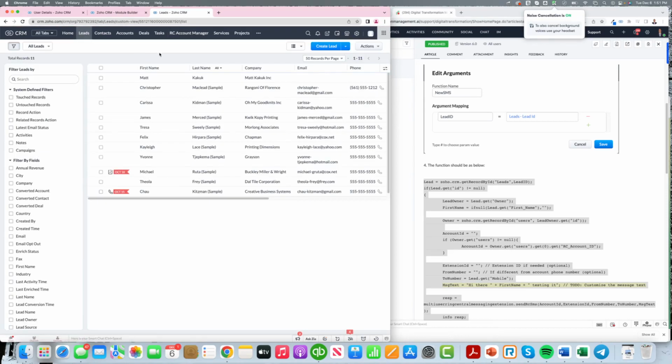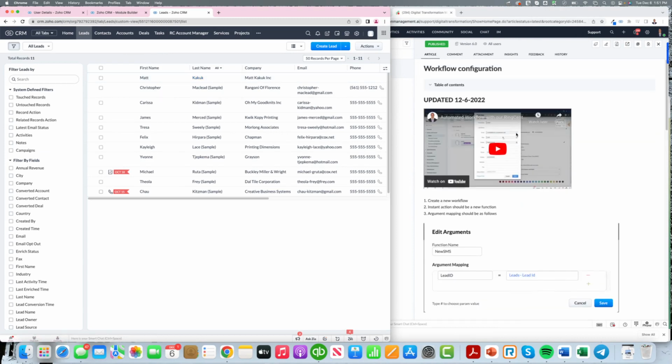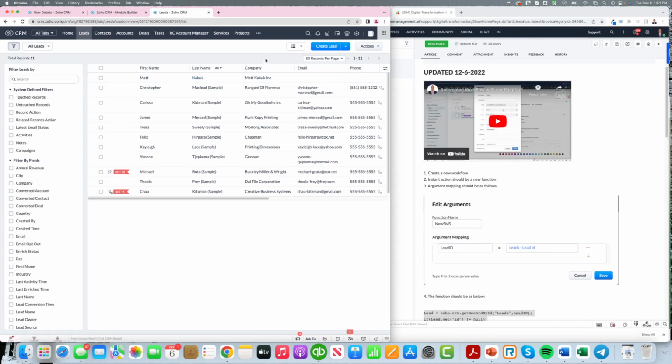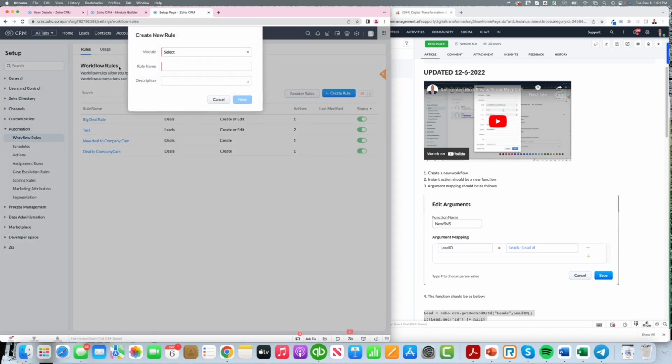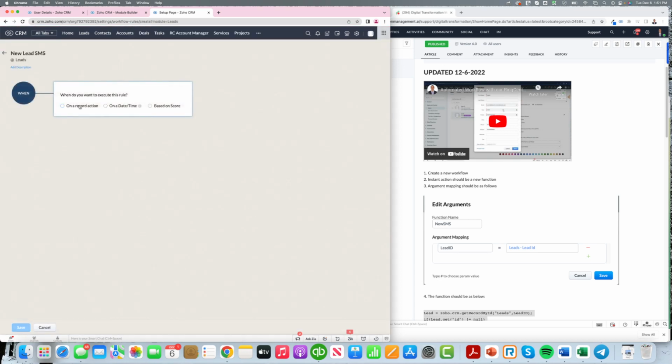This video will show you how to use our custom function in a workflow. If you are in our updated knowledge base, what you're going to want to do first is create a new workflow. And you could pick, if you're doing the leads module, for example, I want to send an SMS to a new lead that comes in.